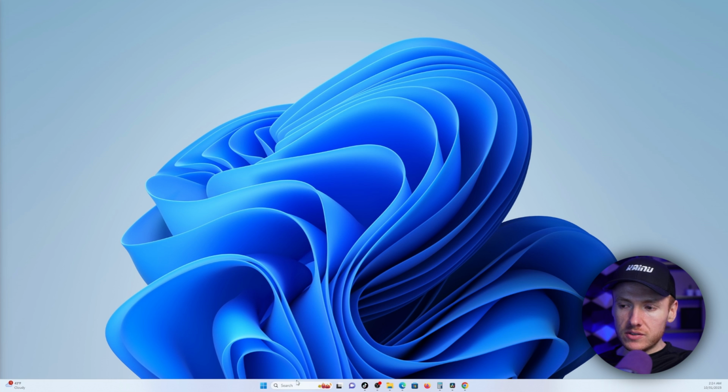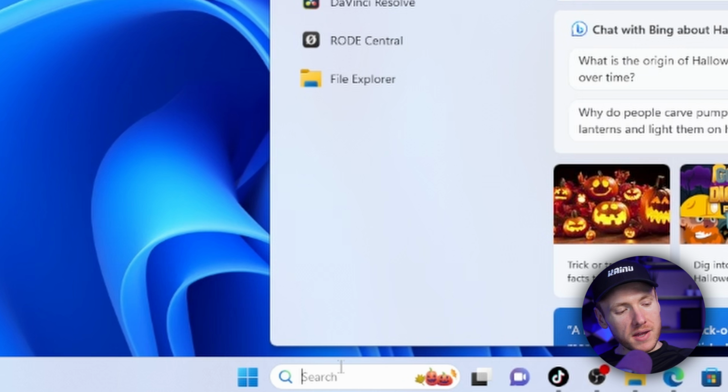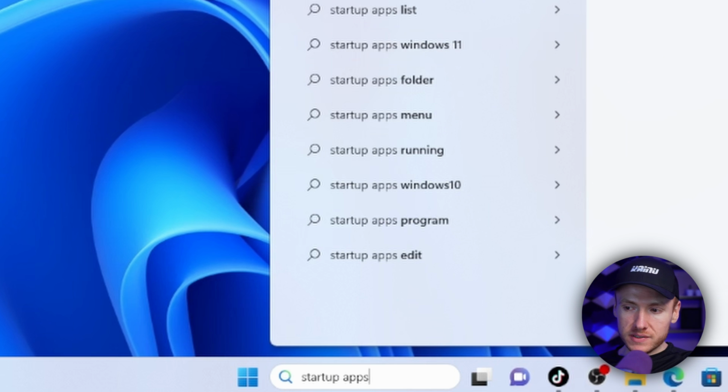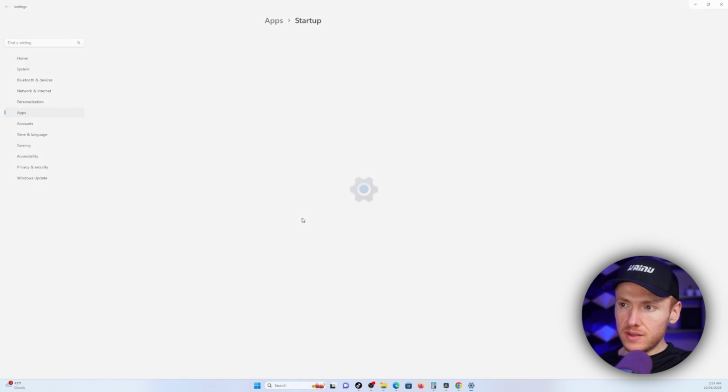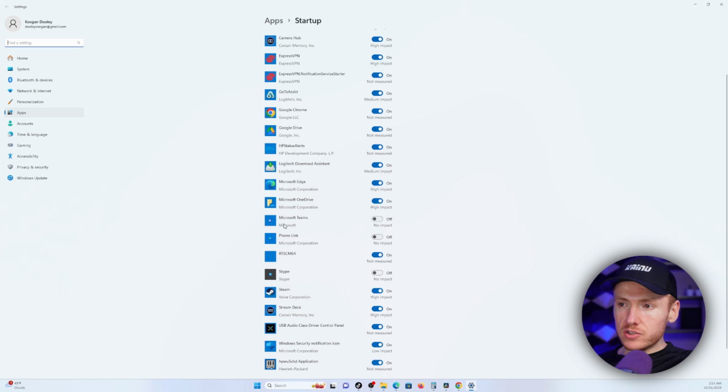All you're going to do is come down to the Windows 11 search bar down here at the bottom, and you're going to type in startup apps. As you can see, startup apps right there. You're going to click on startup apps, open it up. You're going to scroll down to Microsoft Teams, and you're going to go from on to off.